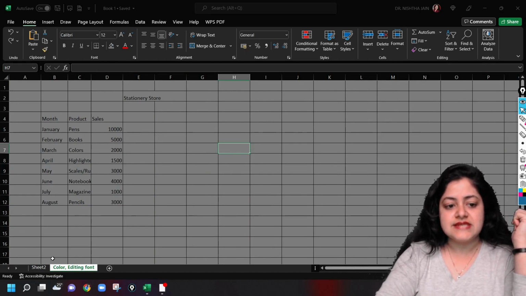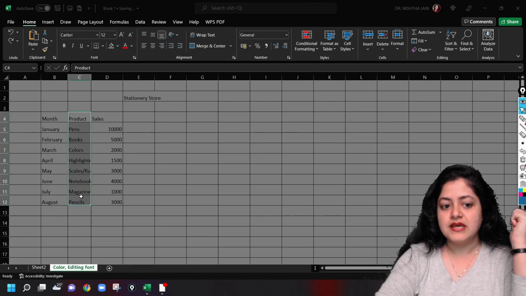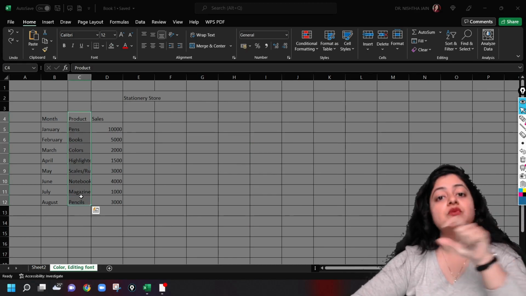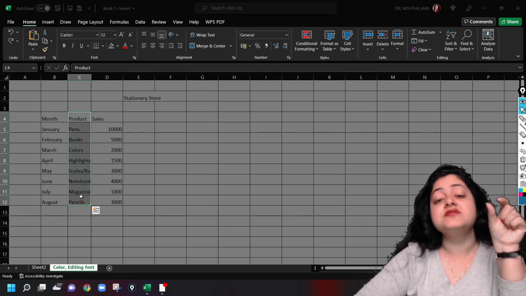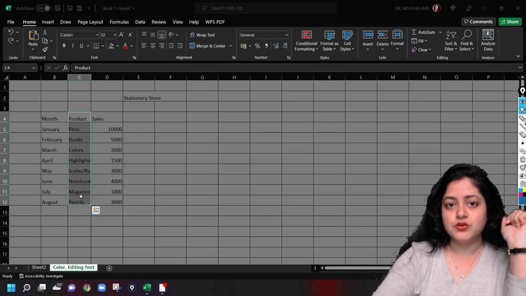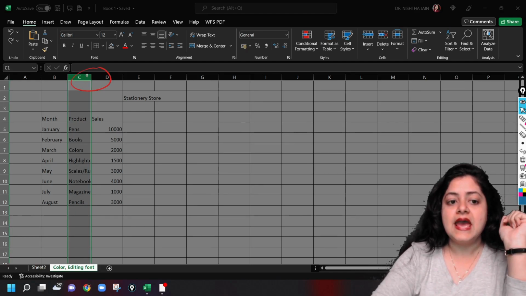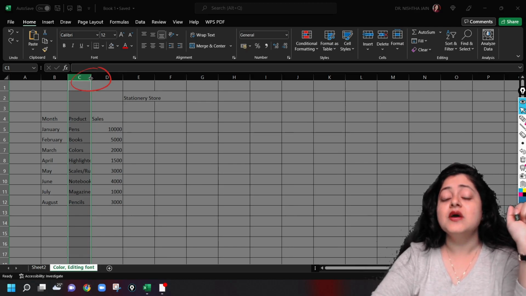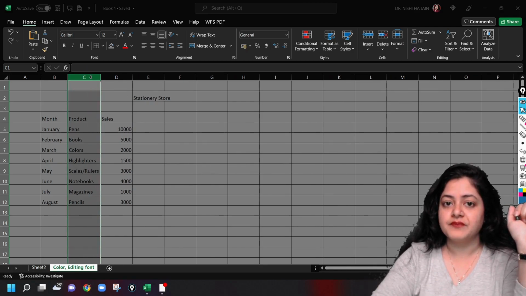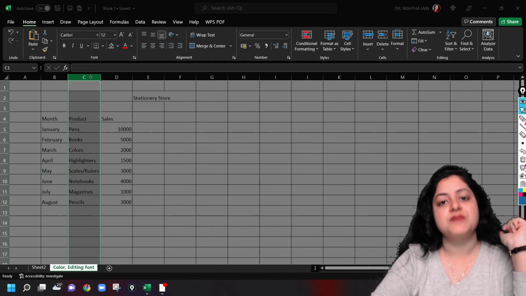Can you see this data here? Month, product, sales. If you notice carefully, the complete words cannot be seen here. Why? Because the column width is really less. So what I can do here is click here with the left mouse button, and when you see this symbol here, just double tap. It will automatically increase the width as per the data present there.